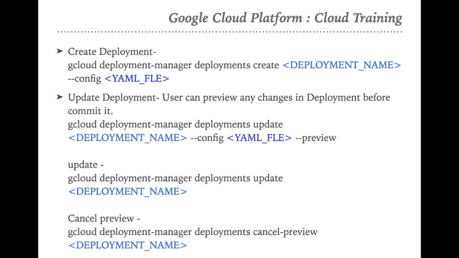In the same way, if we want to update an existing deployment which is already created, we have a few other commands. Whenever you are going to update the deployment, first you will update the YAML configuration file. Either you will update some properties or you will add some new resources. Then you will perform the update. Whether the update we have done in the configuration file is valid or invalid, you can perform a preview as well.